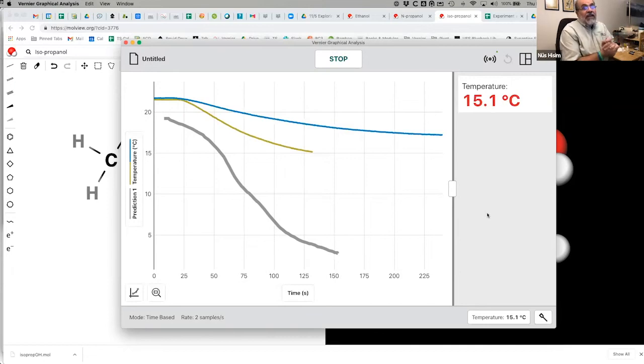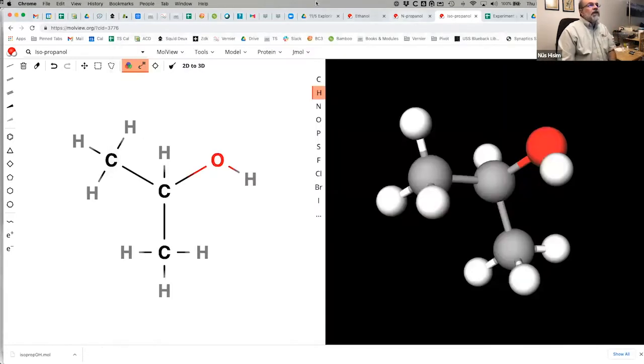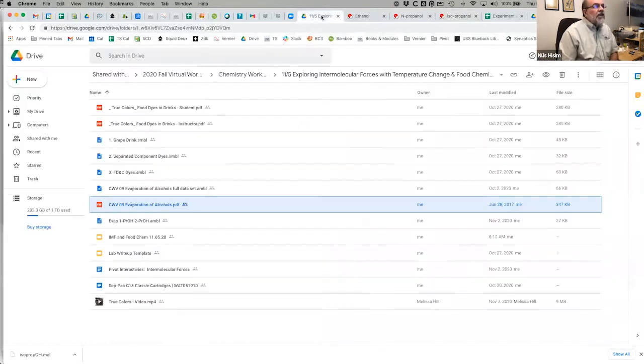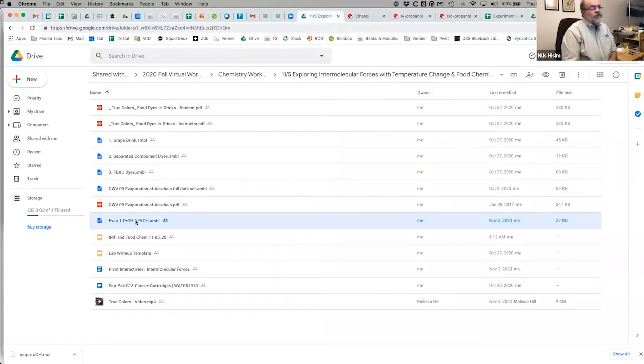So anyway, you should be getting this data. I did collect this data a few days ago, I think, and I put it in the folder. So there is a copy of the data right there. Okay.